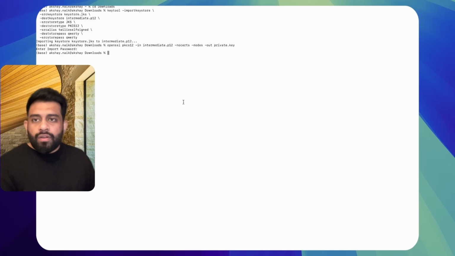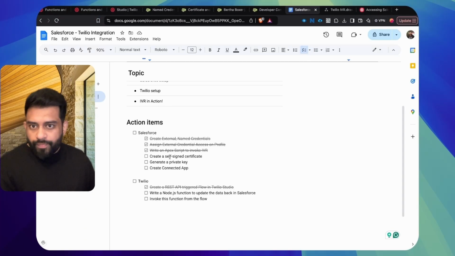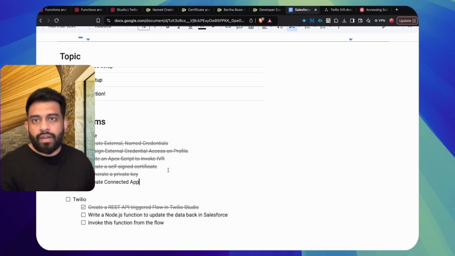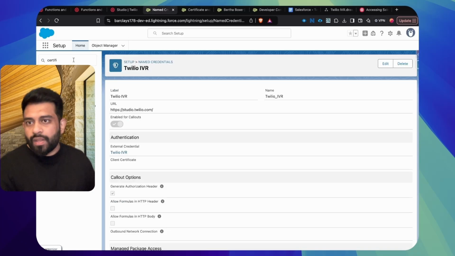Now let us go back to the document. We have created the self-signed certificate and we have generated the private key as well. The next thing that we need to do is create a connected app, as we would need the client ID for the JWT token. For generating that client ID, we would need to create a connected app.